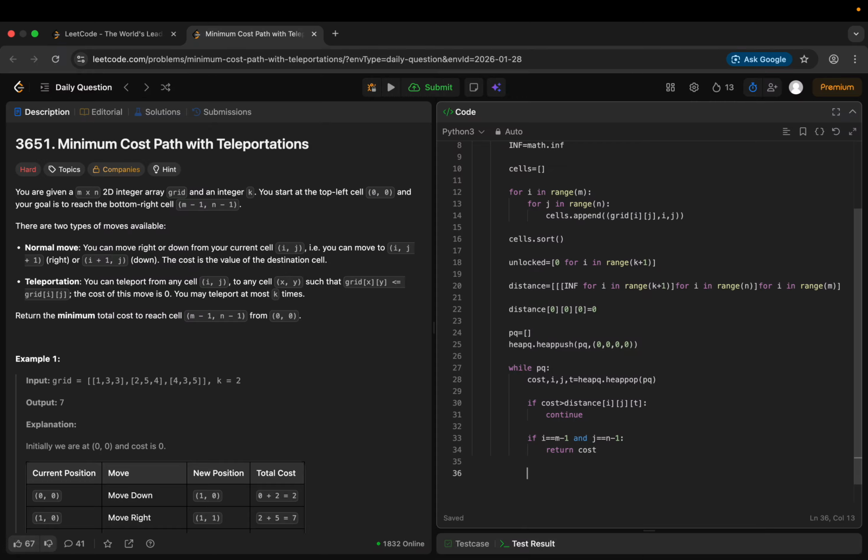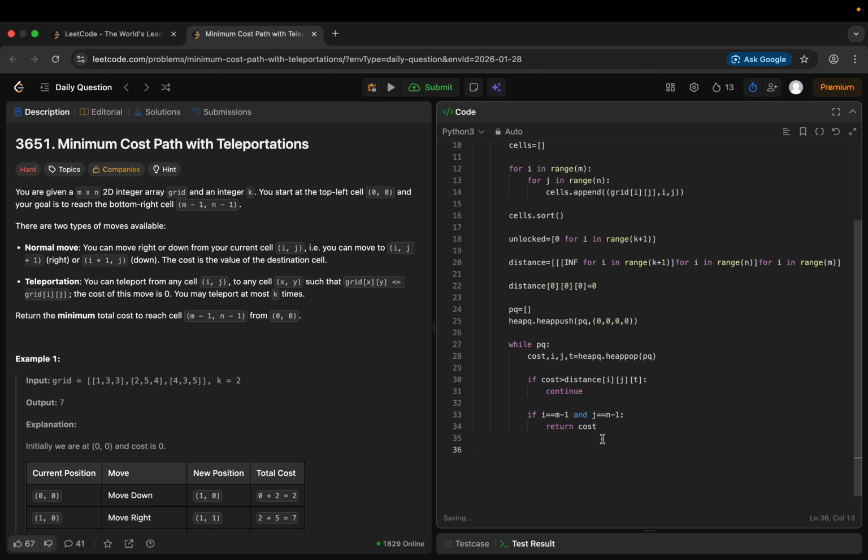Now, simple like Dijkstra's algorithm, we will traverse right and down. So for ni, nj in, if we go right, what will increase? Y will increase, x will be the same, so i comma j plus 1. Similarly, if we go down, what will increase? X will increase and the y axis will be the same, so it will be j only.